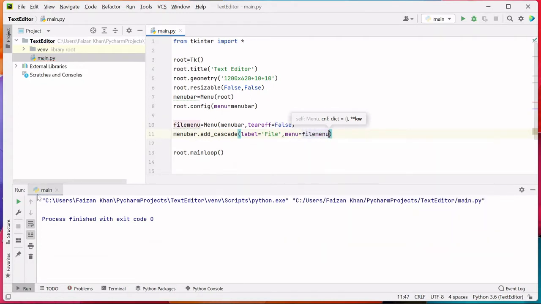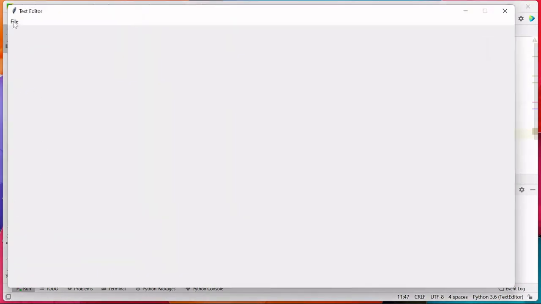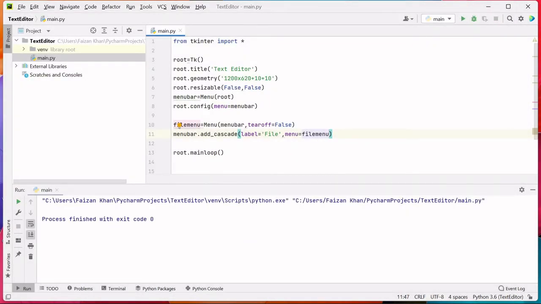So now if I run it, you can see we got this file menu there, and this was our menubar that we created initially. So on the menubar we have this file menu. So firstly we created a menubar, and on that menubar we are creating a file menu. I hope you understood why I have used this add_cascade method. This helps us to display something. So the file menu label would be File. You can change it to File Menu or something else.